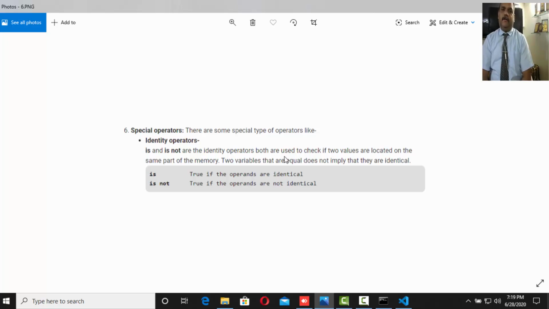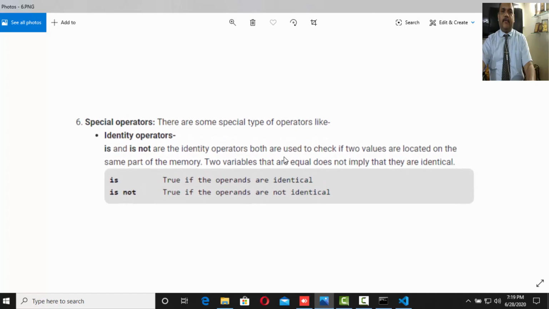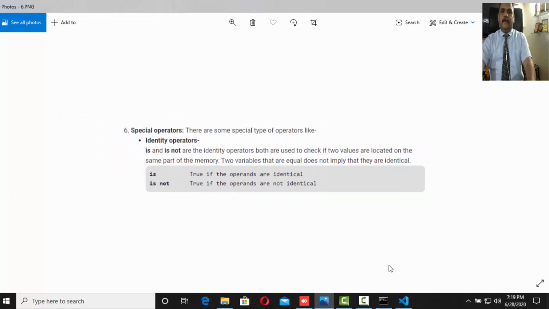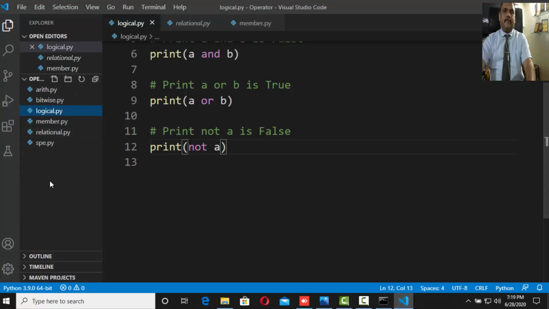Now this is new in Python. Identity operators check the identity, whether your LHS is identical to the RHS: is and is not. These are the identity operators in Python. Let us discuss the example.